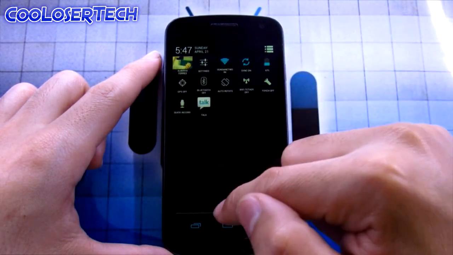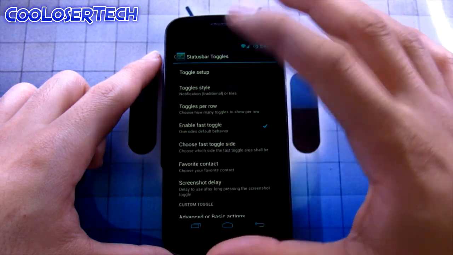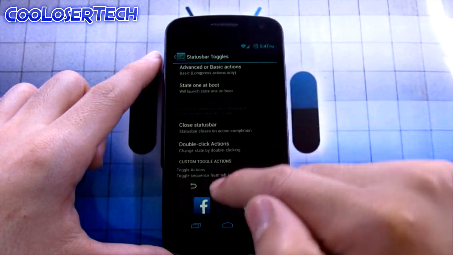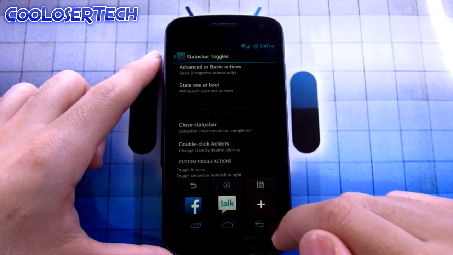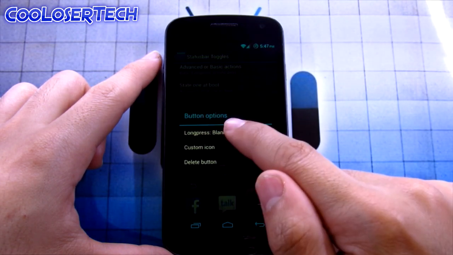Like right now there's 5 per row. You can change it to be 3 only, which makes the size bigger. And then down here you see the double click action. So right now we can add another one, and let's do long press blink.